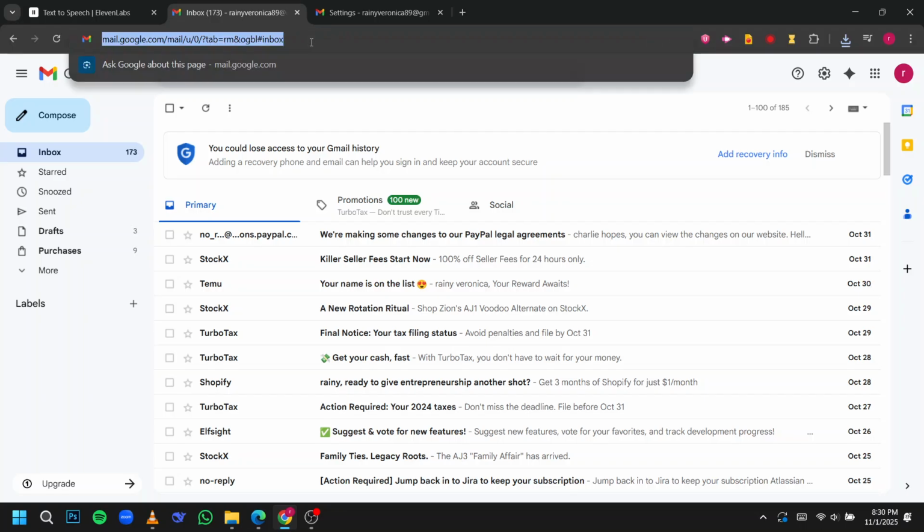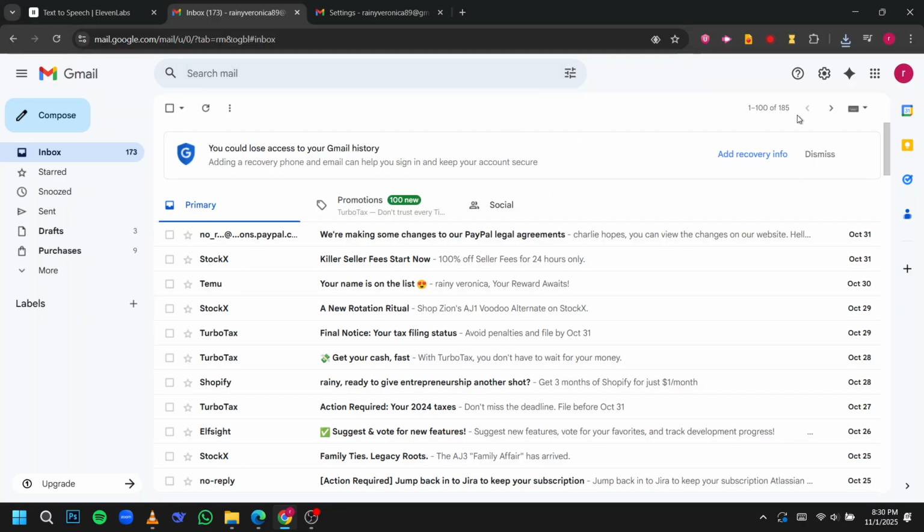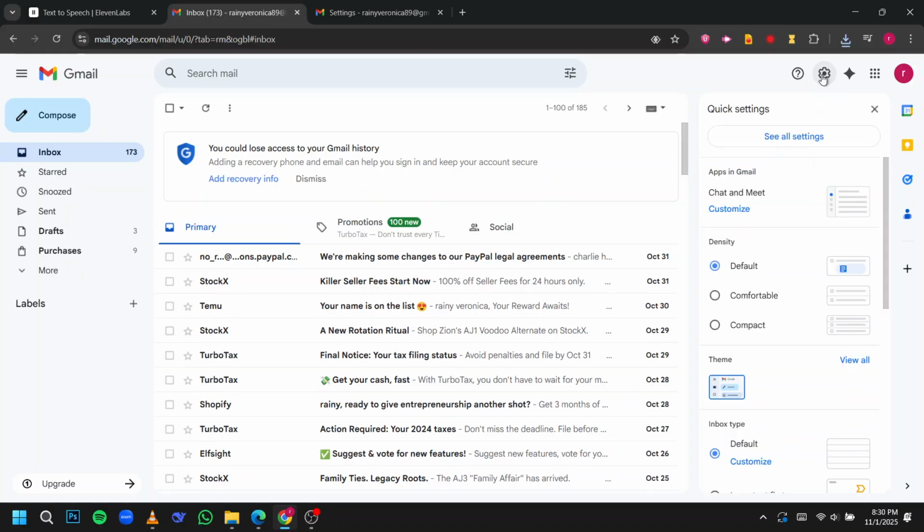First, open your Gmail account on your browser. Once you're in your inbox, look toward the top right corner of the screen. You'll notice a small gear-shaped settings icon. Go ahead and click on it. A drop-down menu will appear with a few quick settings, but we want the full set of options. Click on See All Settings.